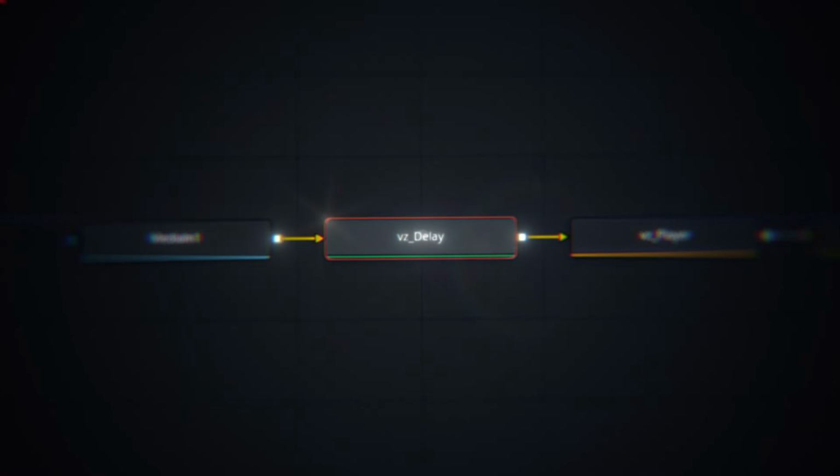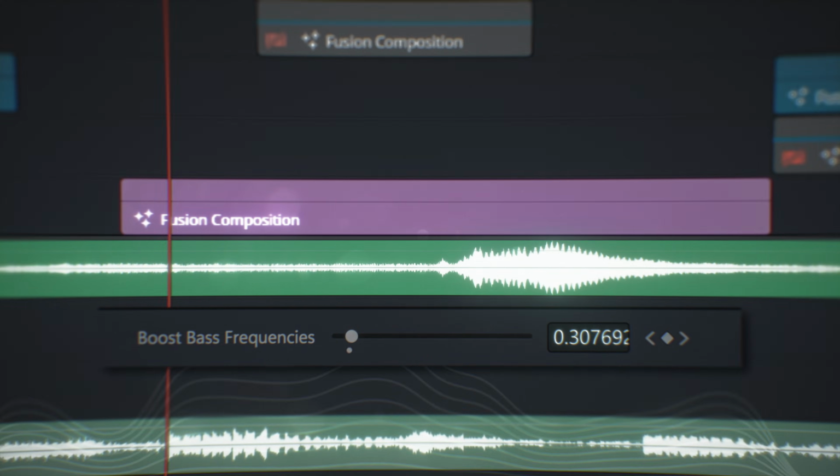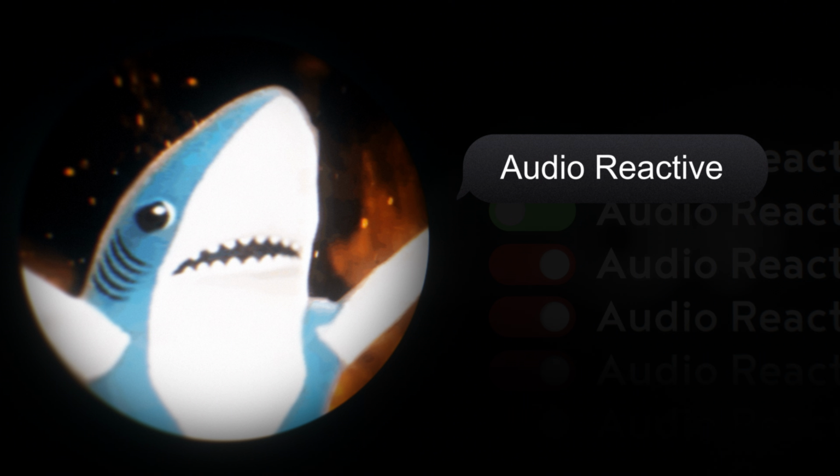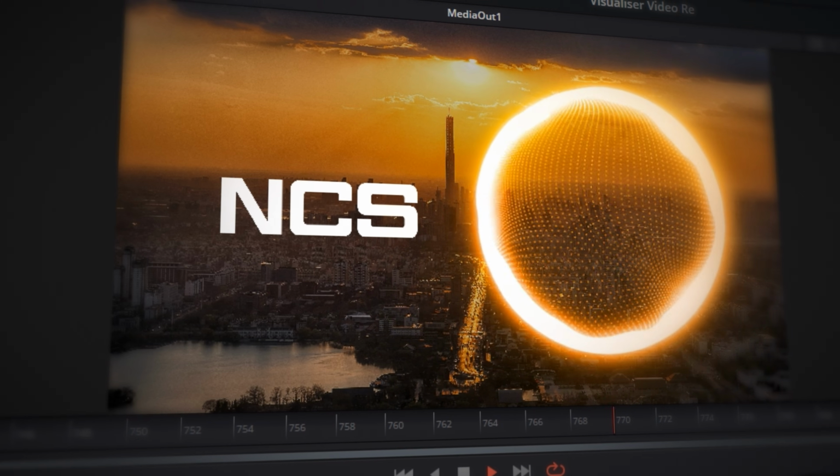With over 15 sound control nodes to smooth, boost, and EQ your audio, 20+ reactive effects, and 40+ customizable visualizer nodes, you can create everything from classy character zooms to NCS-style spectrums in just minutes. And the best part? It's completely free.